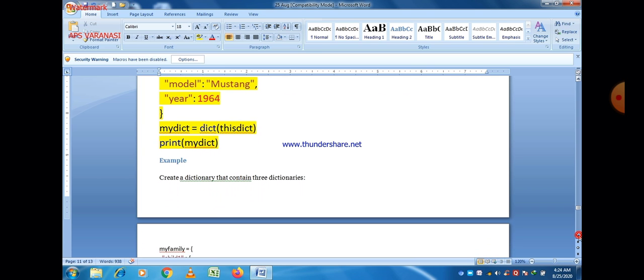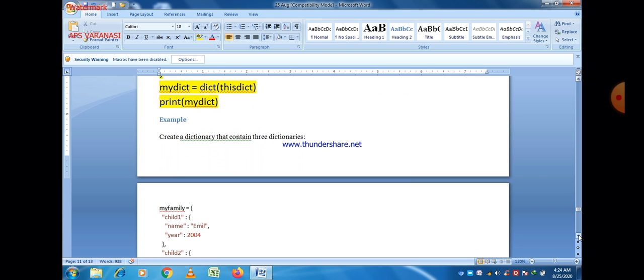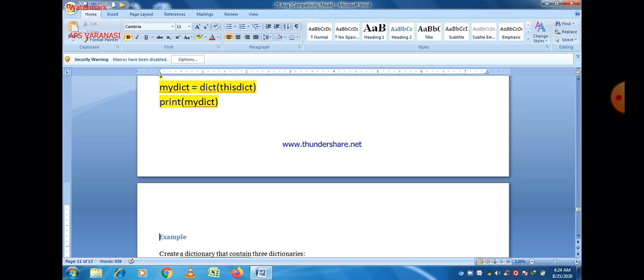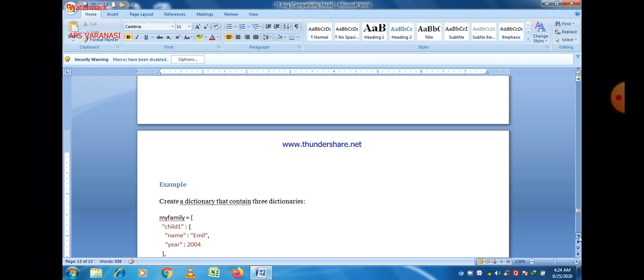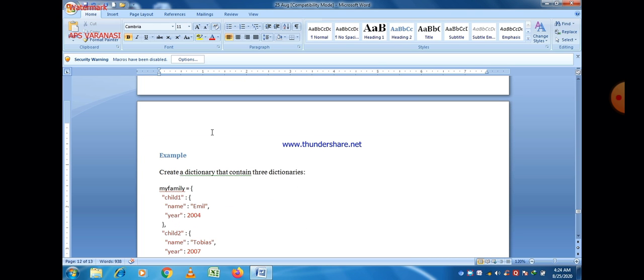Our next topic is nested dictionary, which means a dictionary under a dictionary. So first of all, create a dictionary that contains 3 dictionaries. So we have a dictionary that contains 3 dictionaries. It means it is an example of a nested dictionary.